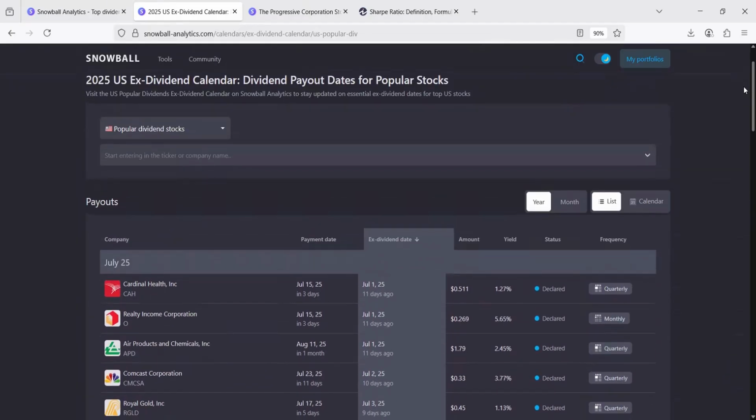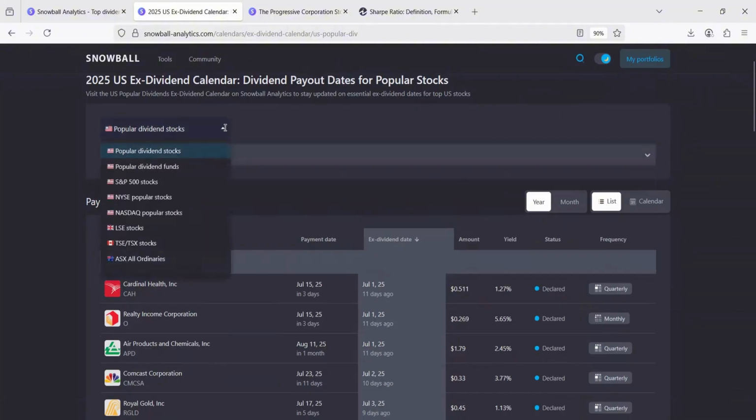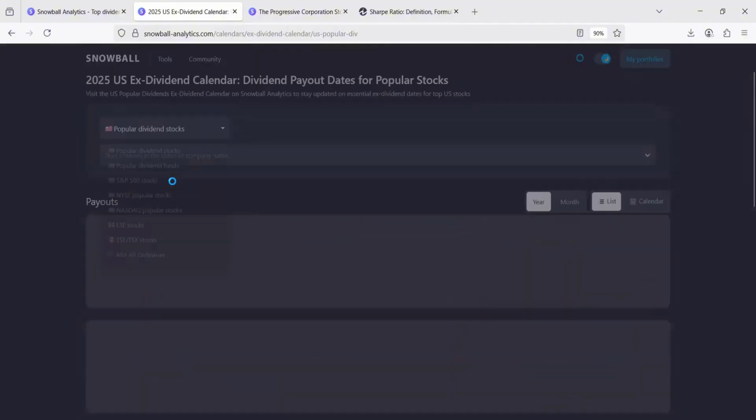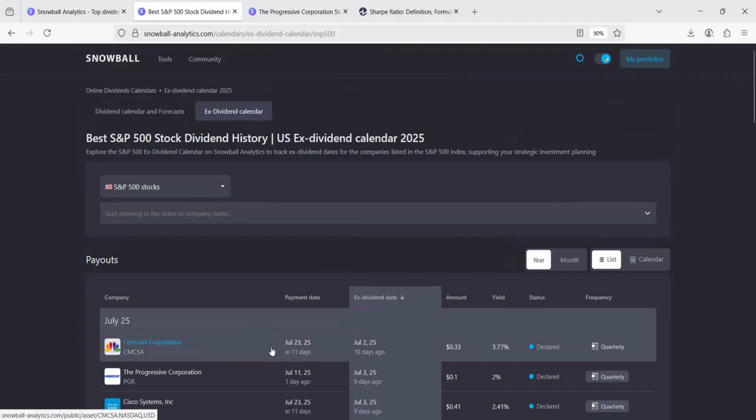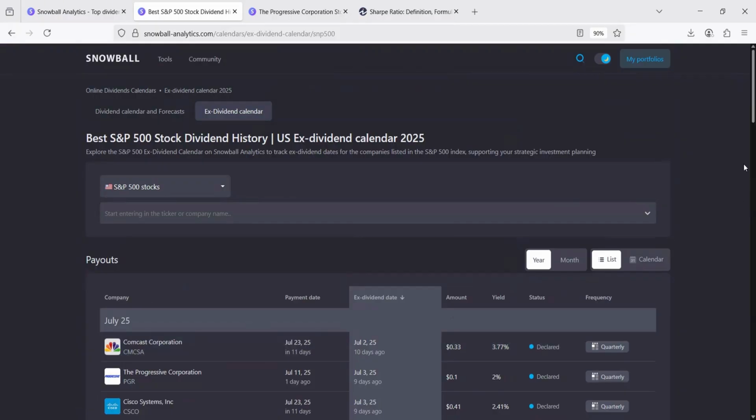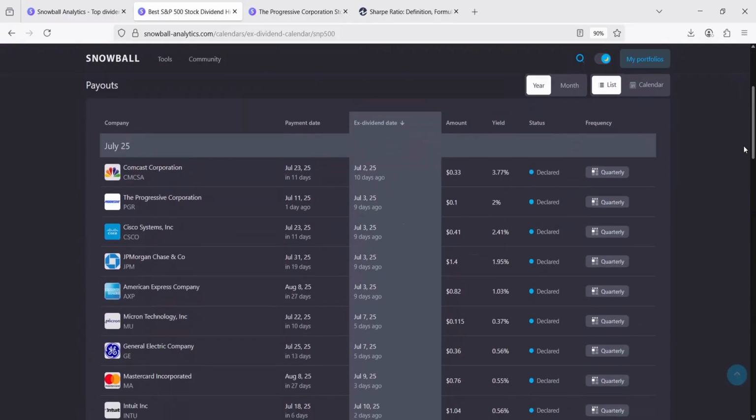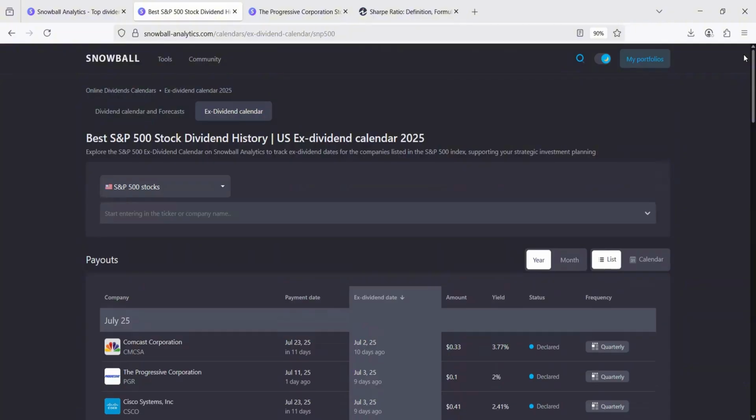And of course, you can try to filter. This is on popular. You can do S&P 500 stocks, what's coming up. We've got Comcast has a payment date of July 23rd, and the ex-dividend date was July 2nd, and it's quarterly. So it's just giving you an update on that. So that's super helpful. All right.